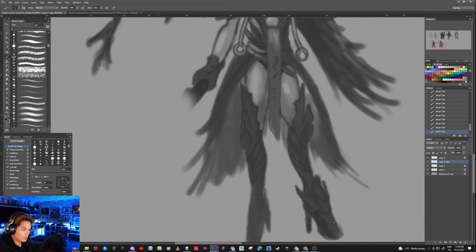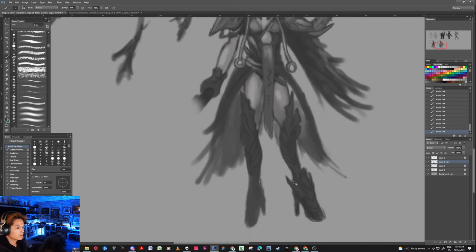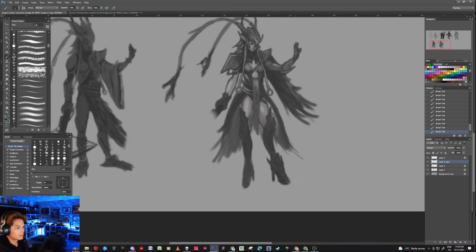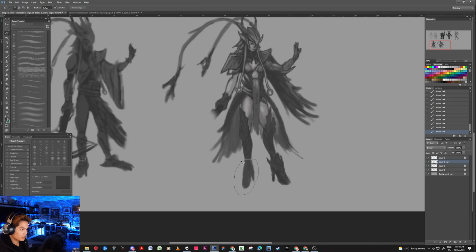Okay, and then just give that a little rim texture. Okay, take a step back. Her leg kind of looks wonky a little bit. We'll fix that now. We'll cut that out and then rotate it. Move it here.